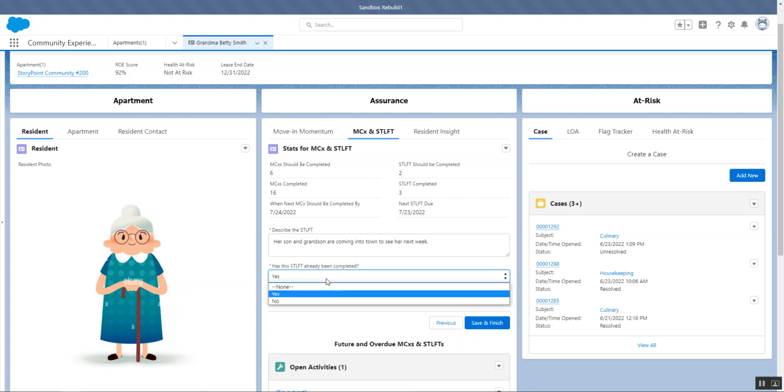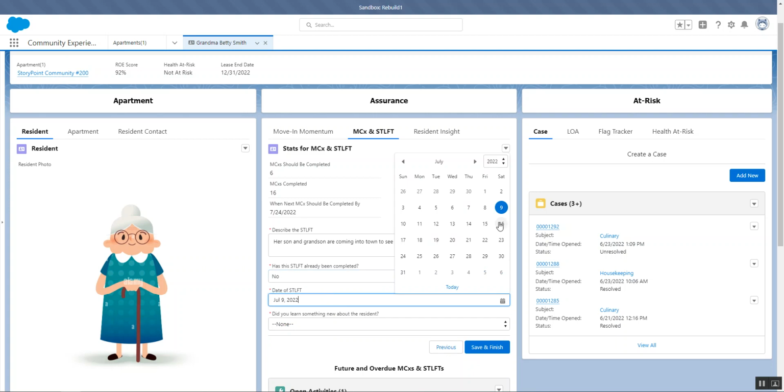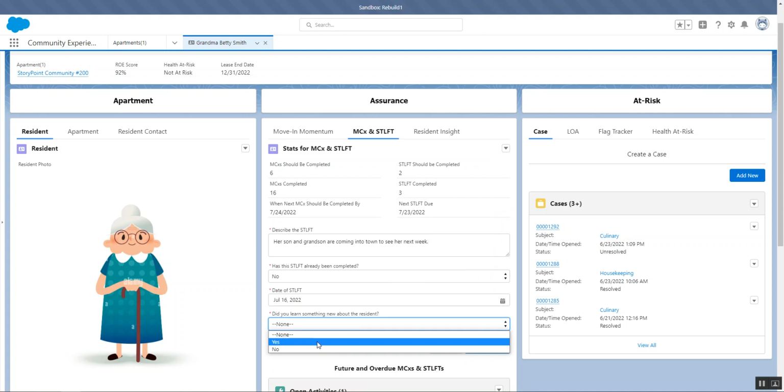So has the something to look forward to been completed yet? We can say yes or no, I guess, depending on this. We're going to say no because it's next week. And then the date of the something to look forward to would be the 16th. Did you learn something new about the resident? Let's say yes. Let's say that you didn't know that she had a grandson. So I'm going to say yes here.